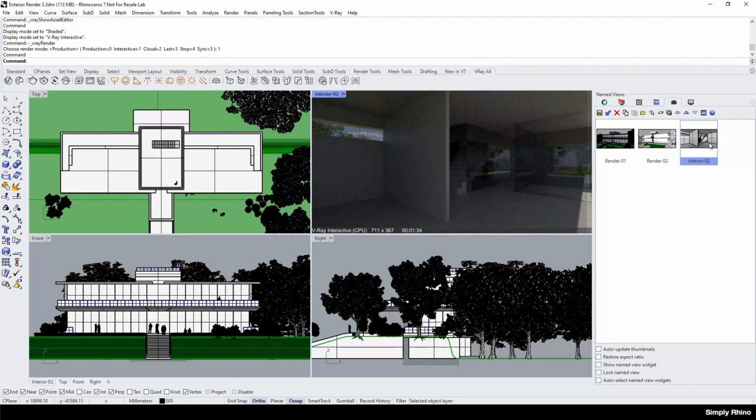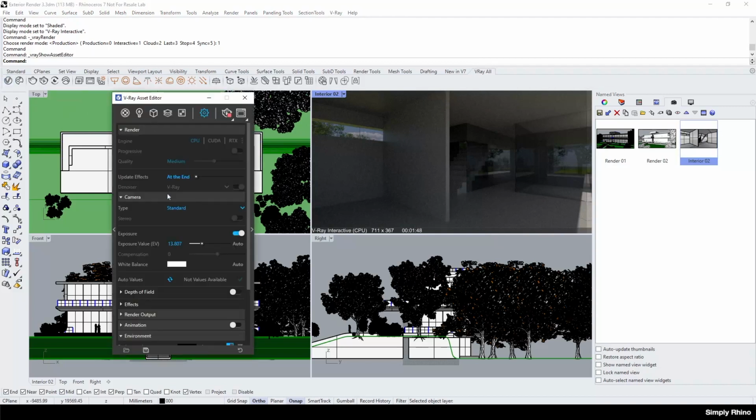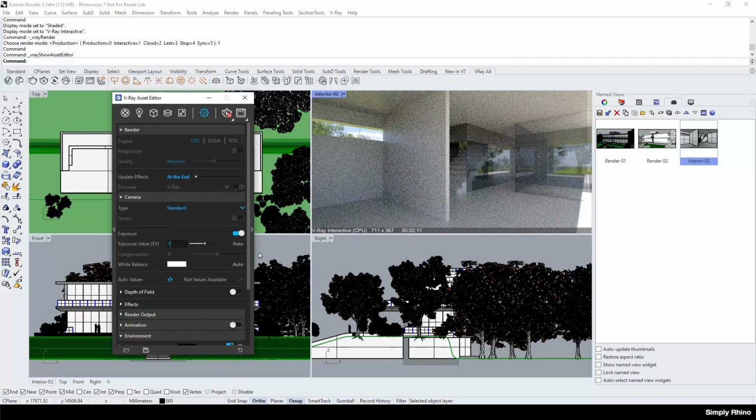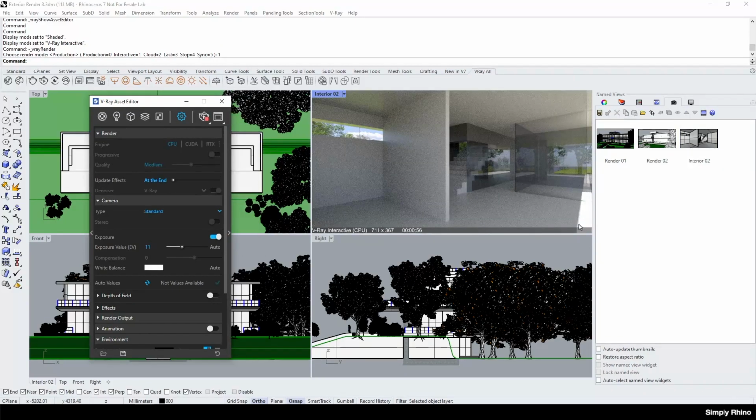Of course, one of the things I can do to increase the scene illumination is to adjust the camera exposure, and thereby let more light into the scene. If I open up the V-Ray Asset Editor and navigate to the camera settings, moving the exposure values slider towards the right, so lower numerical values, will increase the exposure. I'm going to choose a value here of 11.